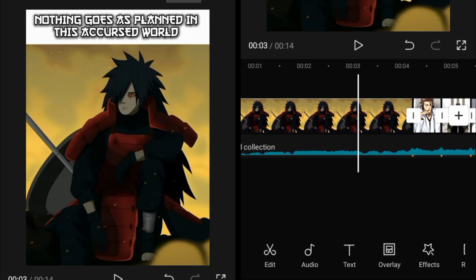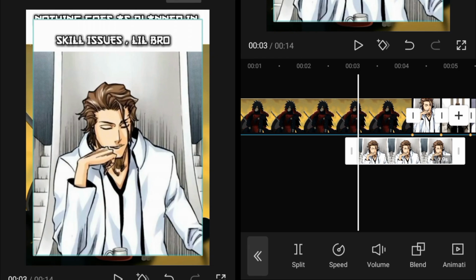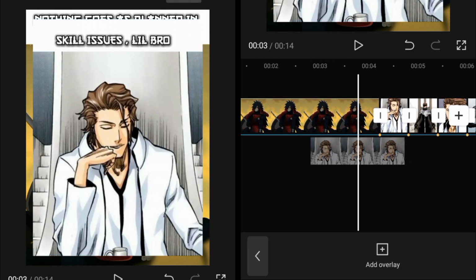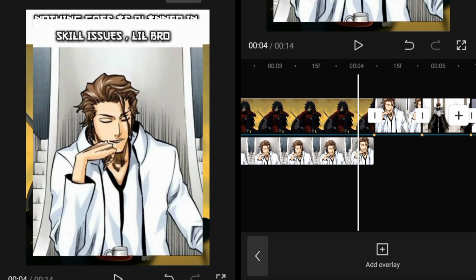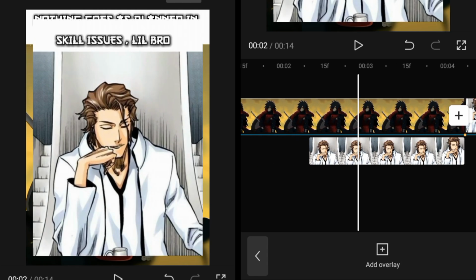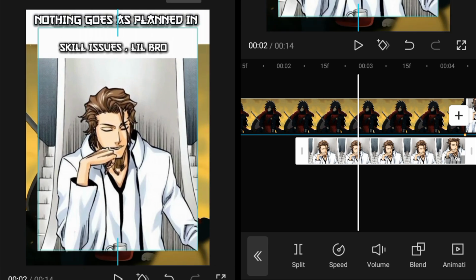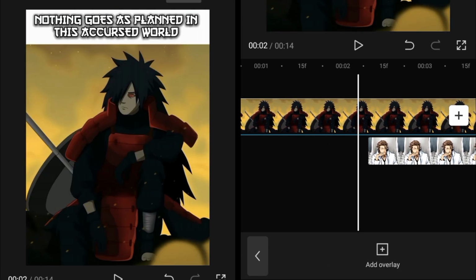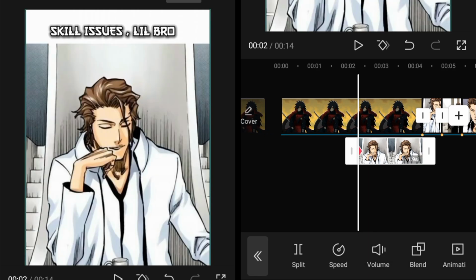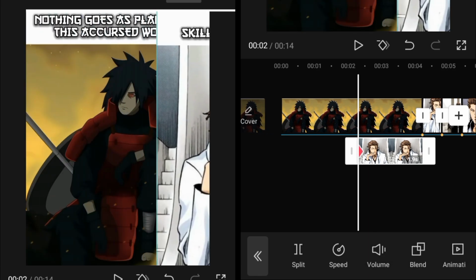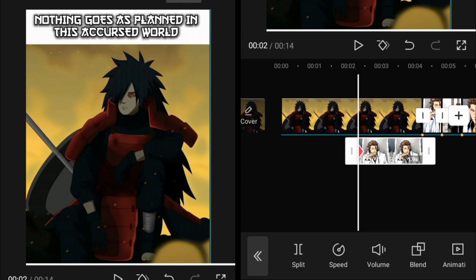So after adding your clips, what you have to do, you have to go into the overlay and add this one overlay into your overlay track. Then you have to adjust it like this. Make sure it's properly adjusted. After adjusting it, you have to add a keyframe at the starting and drag it to the right side, just like this.